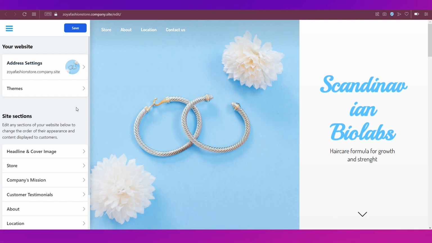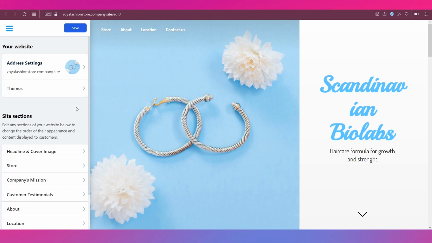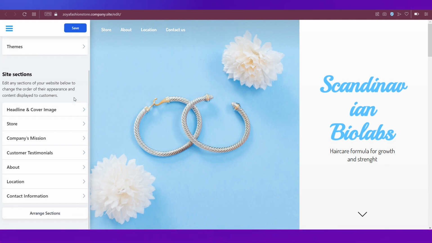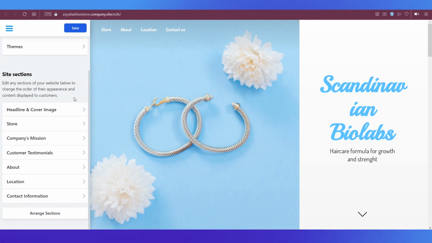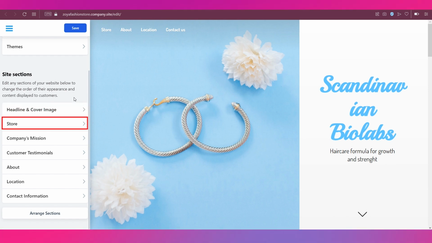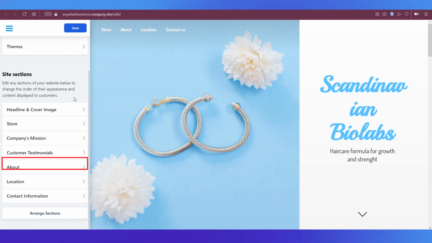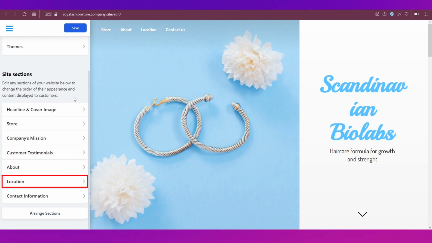This is the website editor page. From here, you can change the theme of your website. Below, you will see the site sections from where you can make changes in your website. The site sections are Headline and Cover Image, Story, Company's Mission, Customer Testimonials, About, Location, and Contact Information.